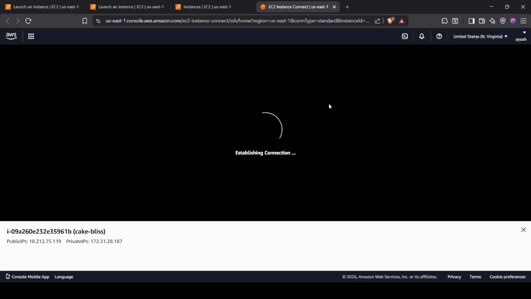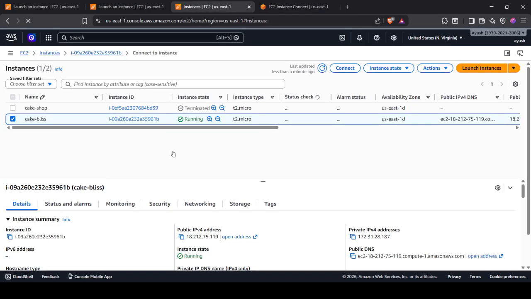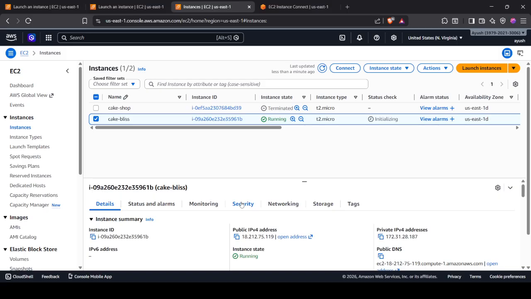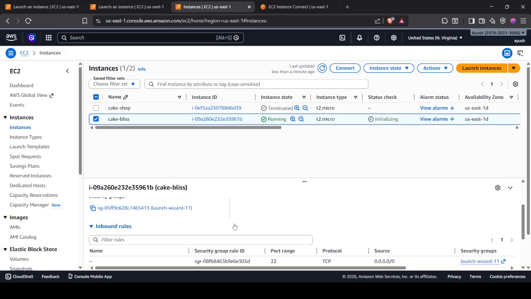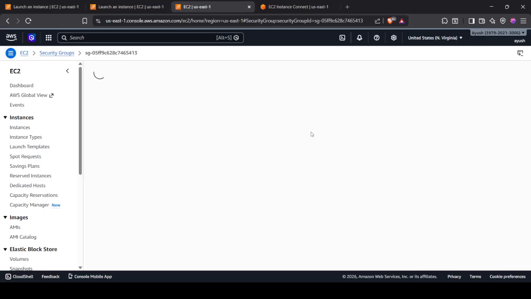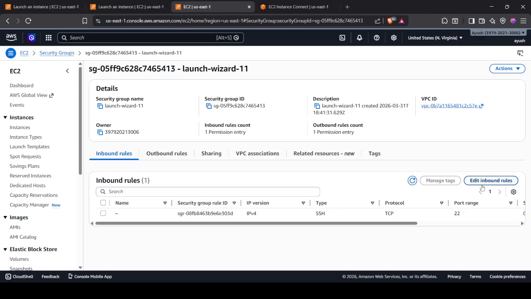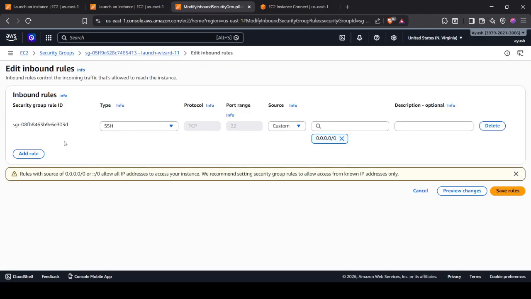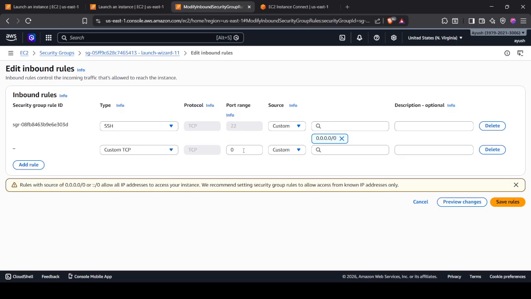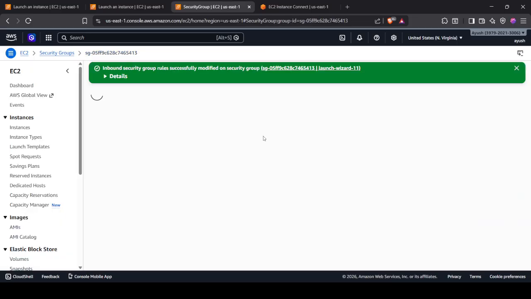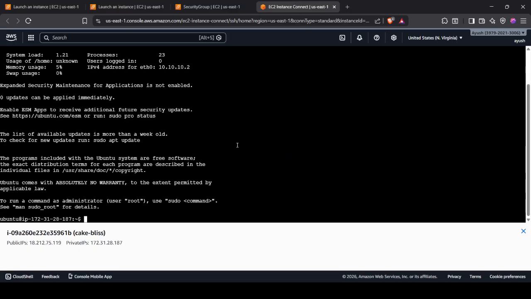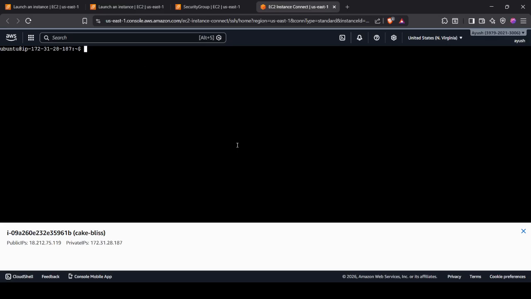Once the connection is done, one more thing we have to do is go into the security tab and edit the inbound rules for your security group. You need to add port 80 there. Go and add a rule, give the port as 80, and allow it from anywhere.